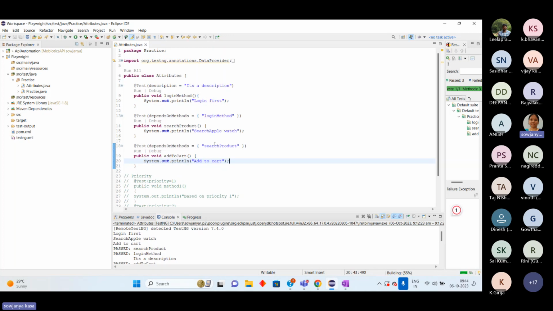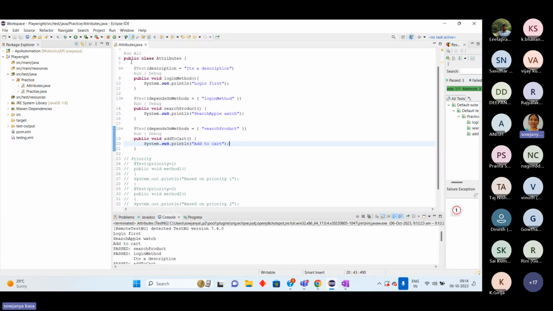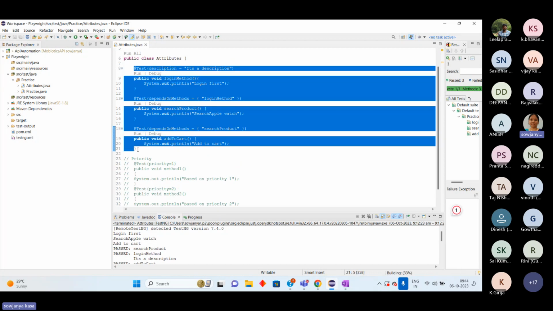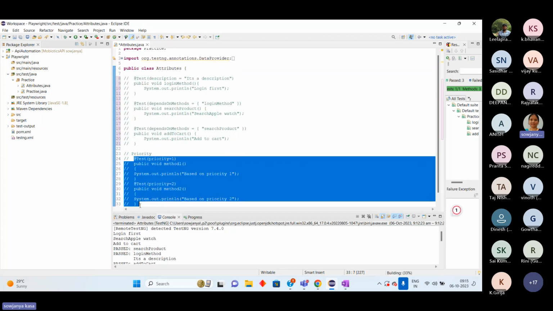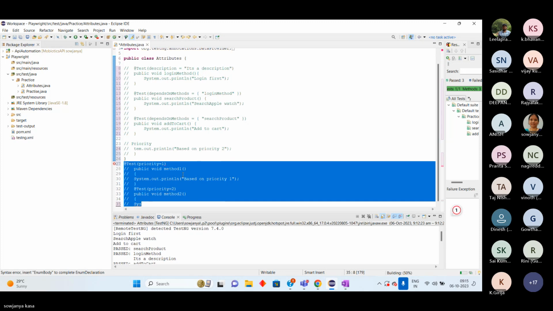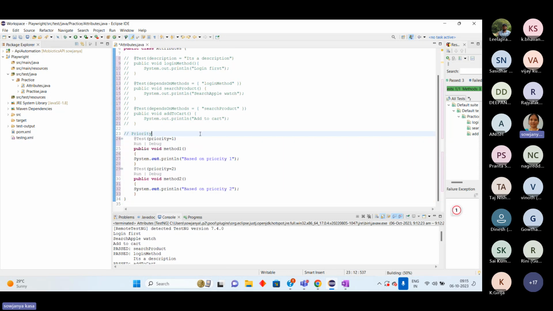In case of priority, how it happens is, for example, I'm having 10 test cases and I want one test case to be executed first, and a specific test case to be executed second, and in that order, then we can use the attribute priority. For example, here I am having two test methods, whereas I have given them priority one and priority two. If any priority is not given, then it will be considered as zero priority.